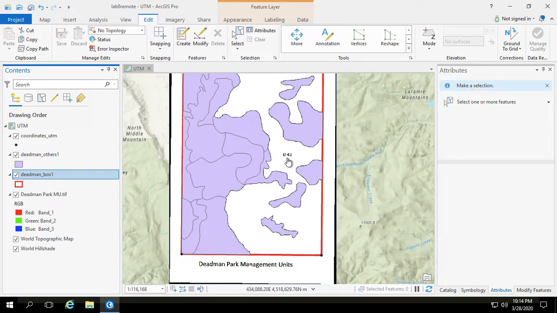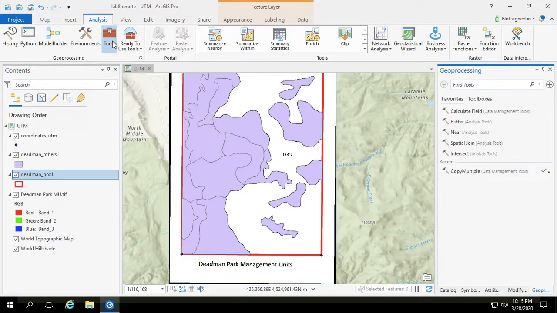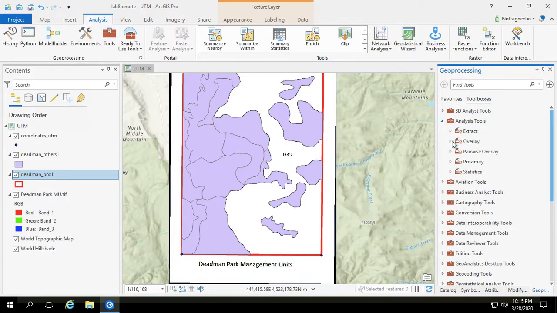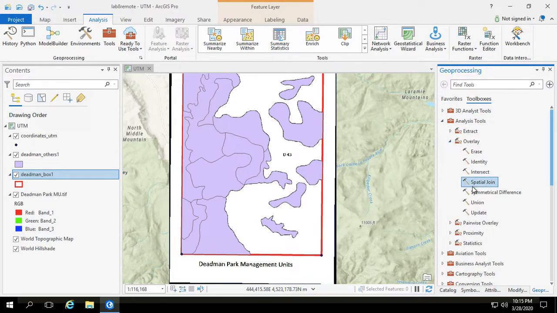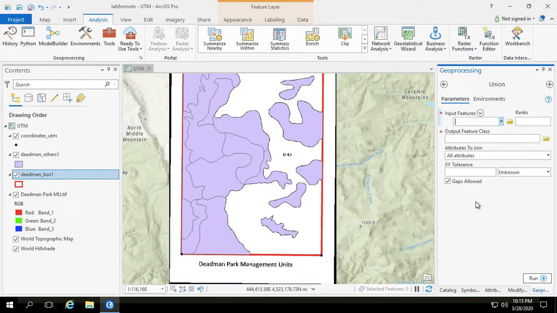So for that union, we're going to go back up to the analysis ribbon, and we're going to go to Tools, and under Tools, we will go to Toolboxes, Analysis Tools, Overlay, and we're going to use a tool called Union that we're going to be using a lot in the weeks to come.